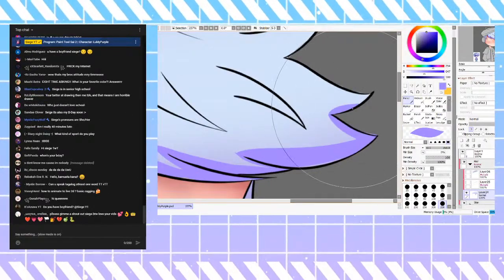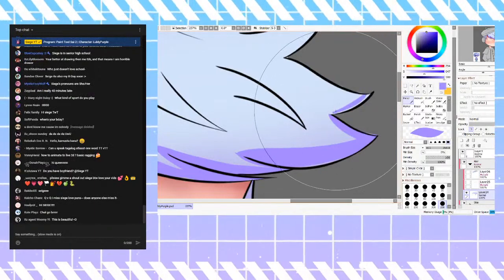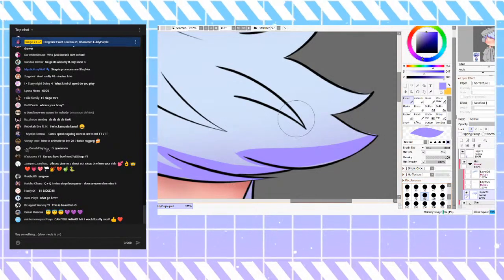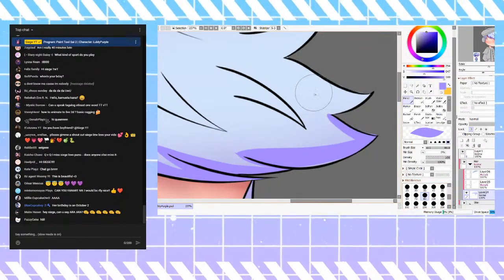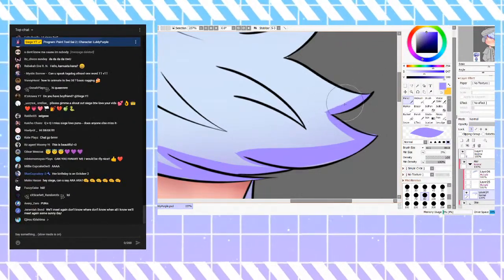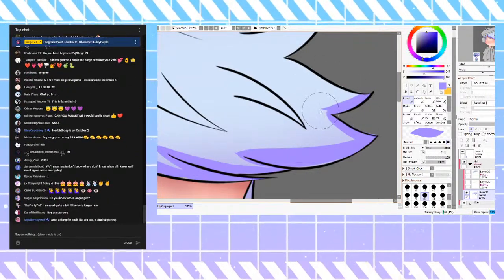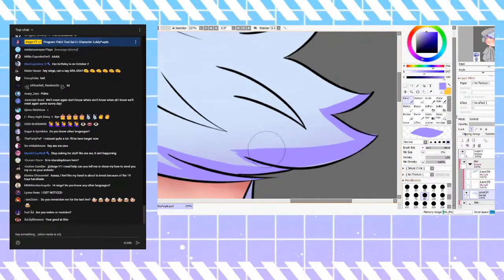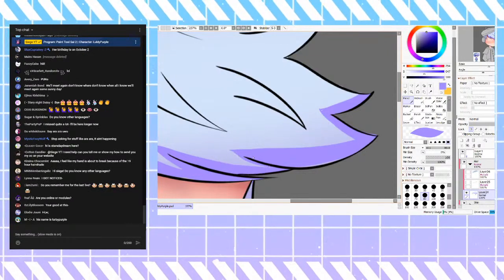So much purple here. Okay, oh gosh, it's getting too thick there. I'll reduce the size of the brush.